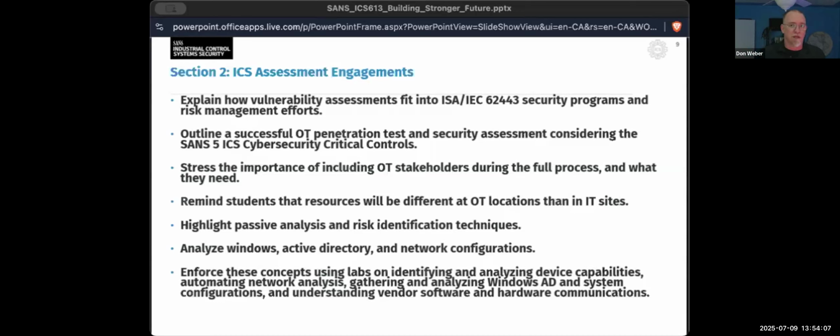So helping people understand that, getting into some passive information gathering, some of the things that the consultants or the security team members doing the security assessment or pen test might be doing, or actions that can be taken by the OT stakeholders to gather information and feed the security assessment. Doing some of that passive information gathering and risk evaluation, and then moving from passive analysis into a little bit more of an active analysis in preparation for Section 3's penetration testing.